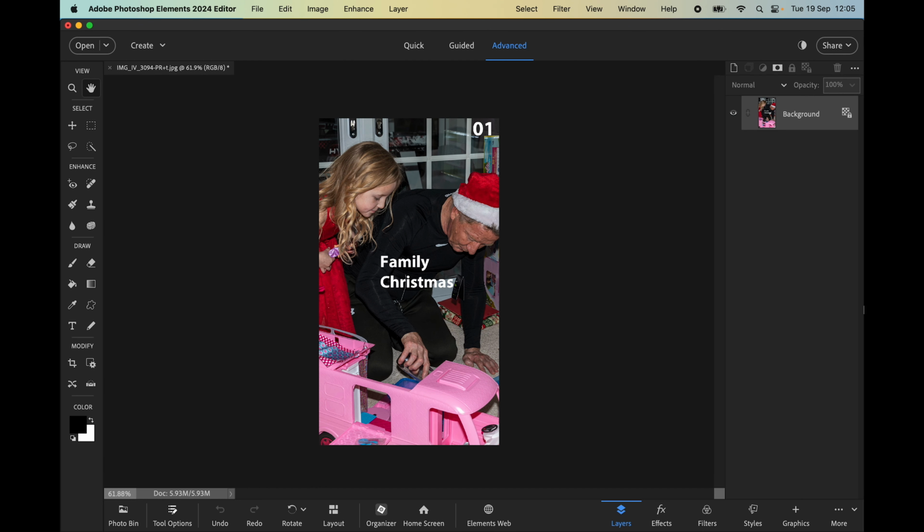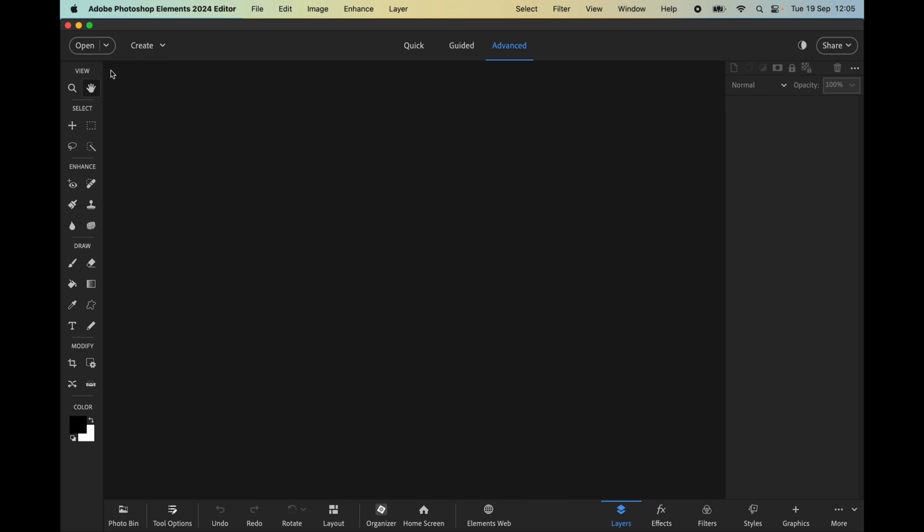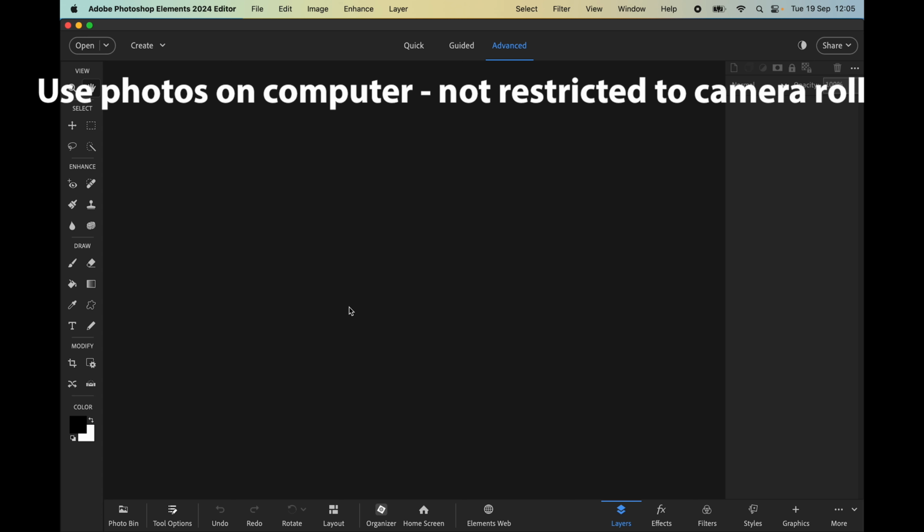Let's quickly summarize the main benefits of using Photo Reel in Photoshop Elements. I'll just close down this open image so that we have more screen. First of all, you can use any photos already on your computer. You're not restricted to using photos in Camera Roll or a gallery on your phone, and that's one of the main benefits.